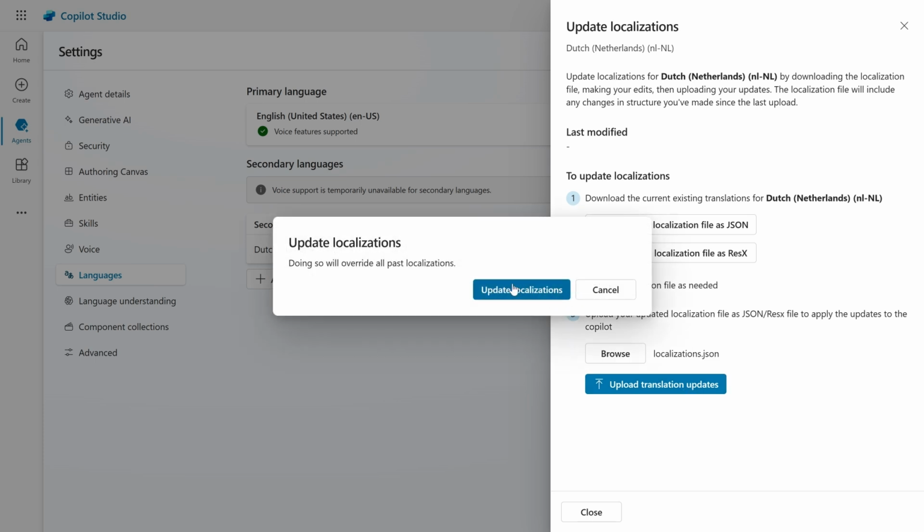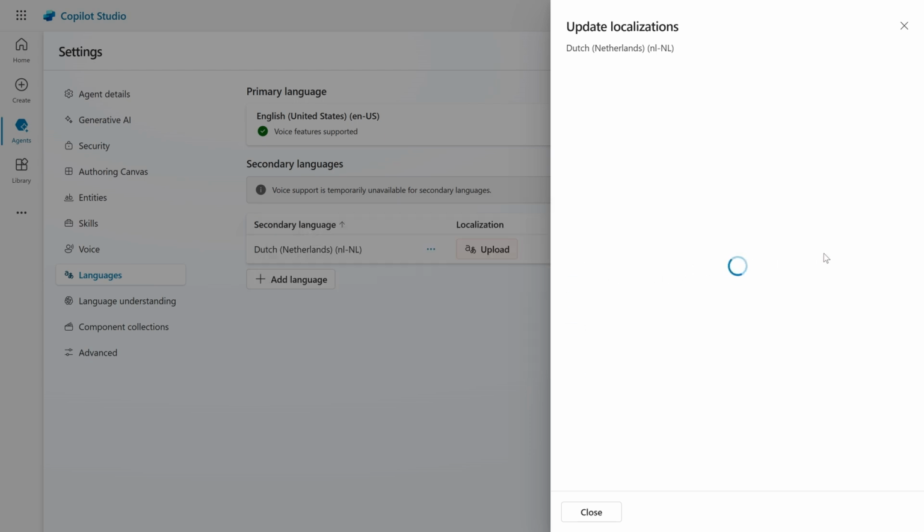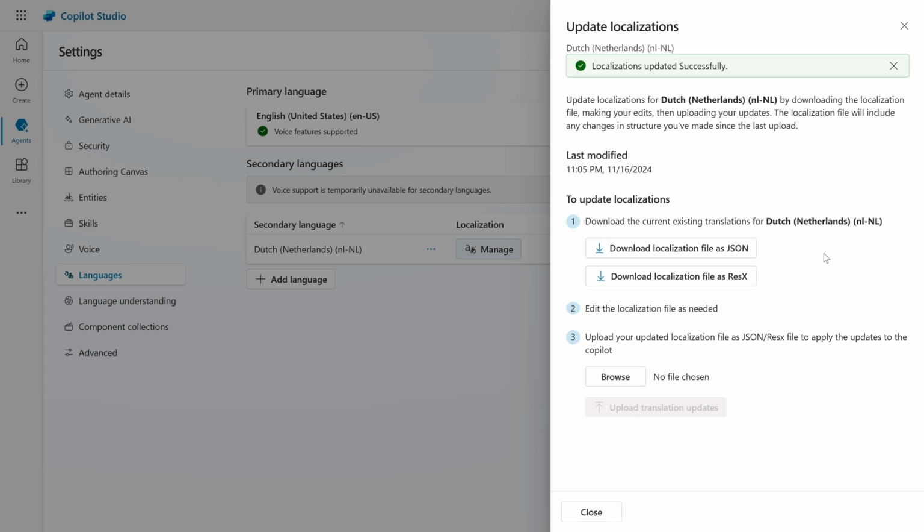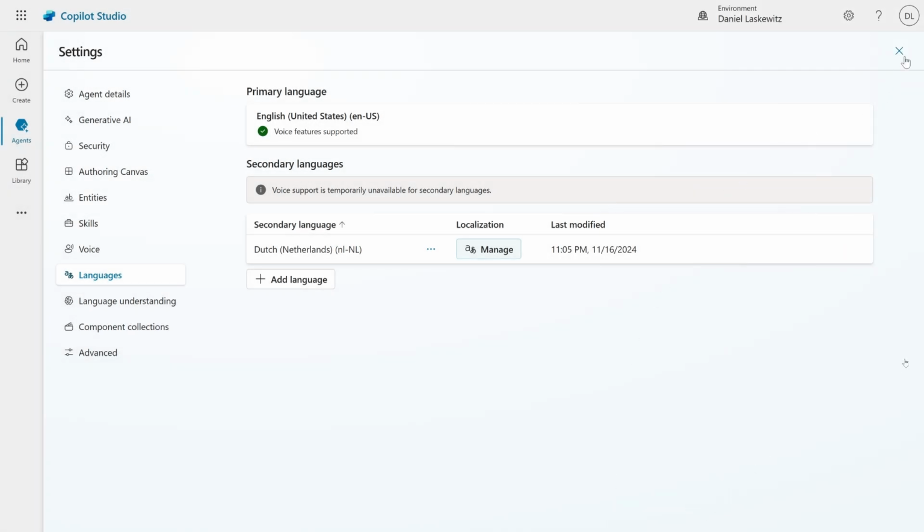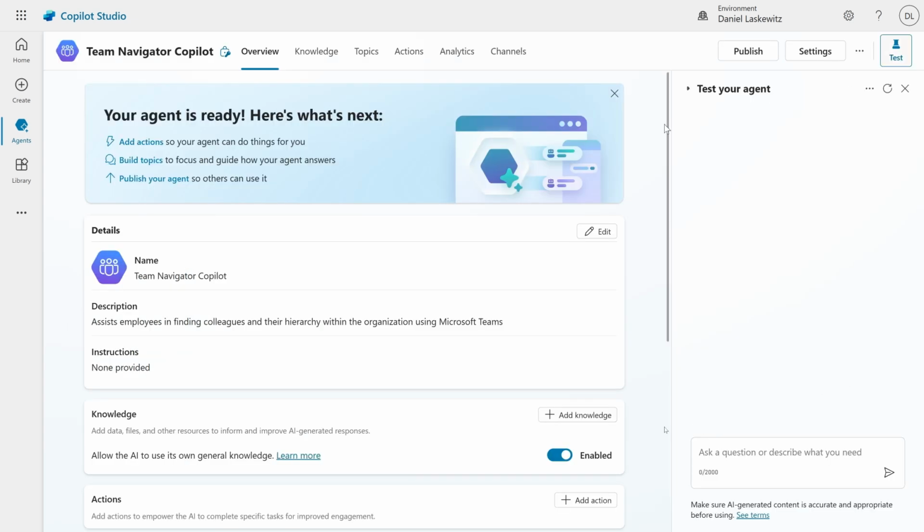And when I do that, it will give me the message that doing so will overwrite all past localizations. And that's no problem because I haven't updated anything. So let's update this one and let's wait a little while before it's loaded. There we go. It's already updated and I can hit close. And now I can also close this settings window.